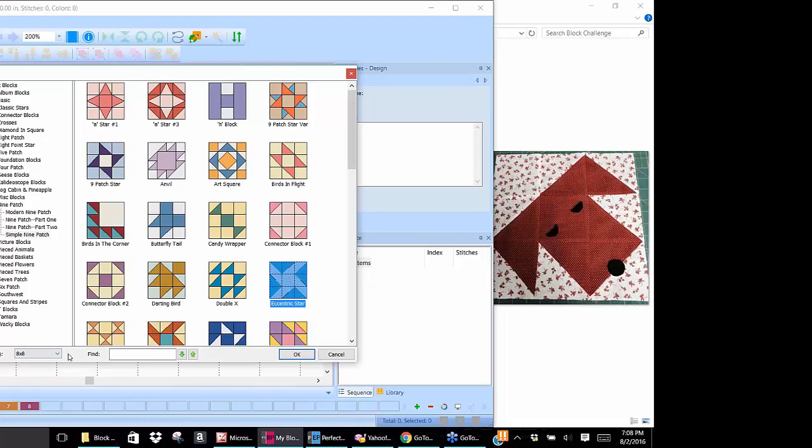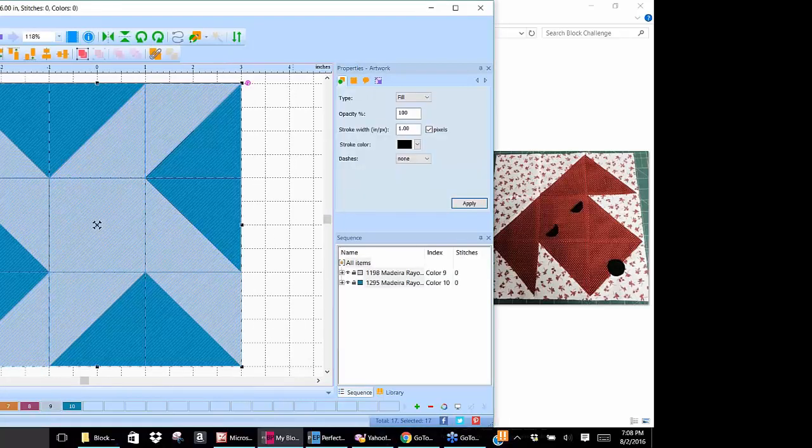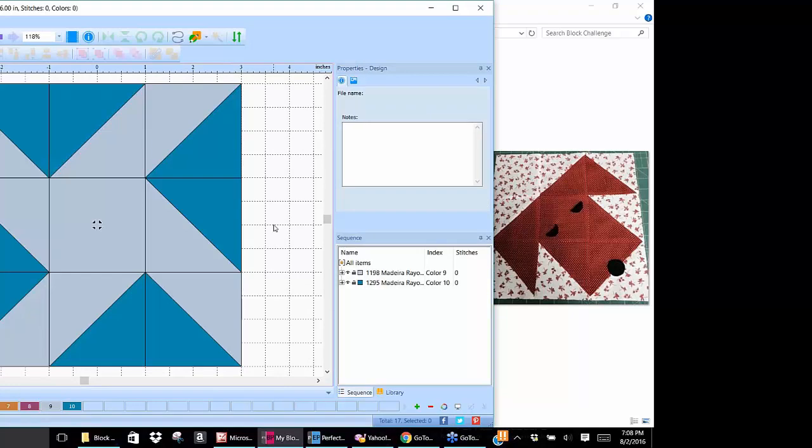And then I can select a size for it if I want to. And I'm going to make this a 6 by 6 block. And click that and say OK. Now it brings up artwork on my screen. And my artwork is in 2 colors, which works with the block that I'm looking at. And then I simply start on one corner over here and rotate my half-square triangle so it matches the half-square triangle on the puppy dog.